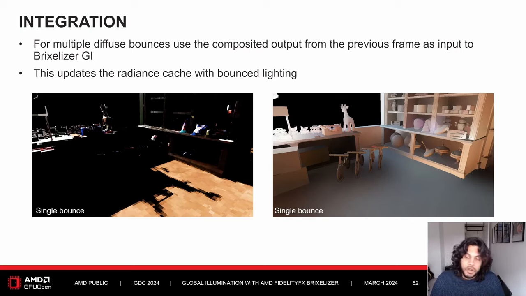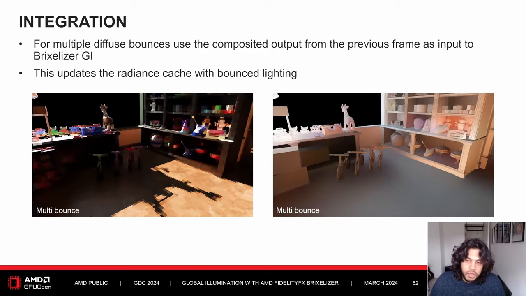Here you can see what the radiance cache and the diffuse GI output looks like with a single bounce. And here is what they look like with multi-bounce. The difference is subtle in the diffuse GI output, but it can help in certain scenes that are indirectly lit.